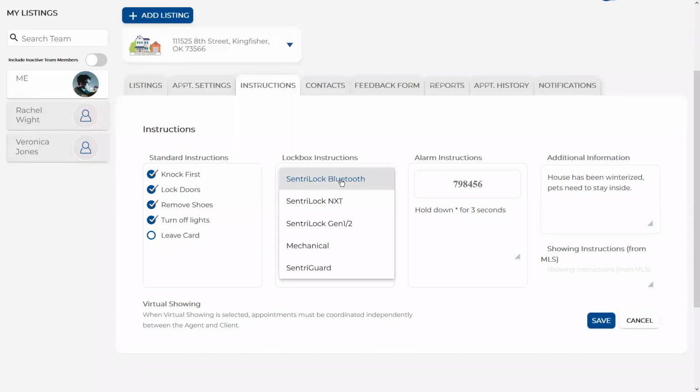Just so you guys are aware, the lockboxes that we use with our MLS, with our association, and even the neighboring associations using SentriLock, we're all using the SentriLock Bluetooth option. There are some other options on here, but just wanted to make sure that was clear. Mechanical can also mean the combo boxes. So if you guys are still using combo boxes or something that's not digital or SentriLock related, you can add those on there as well.